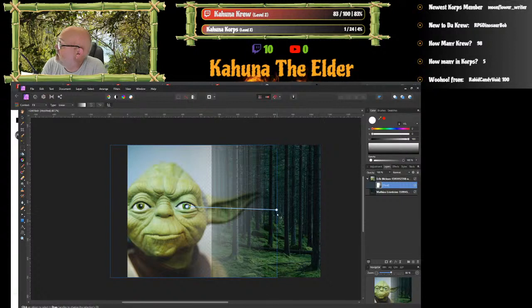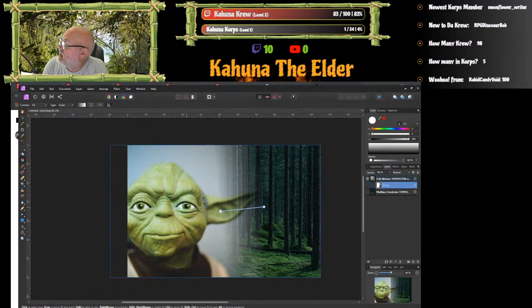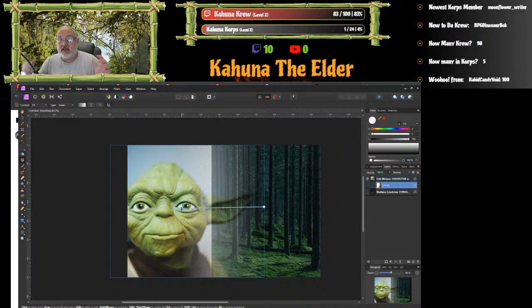Now it applies the mask, and now all I have to do is adjust the edges of this until I get the fade that I want. In this case, we're going to move this way. And you see now, what I've done is I've created the gradient, and then I told it to make that the mask. And if you look, you'll see the edge of the forest is there impeding on Yoda.